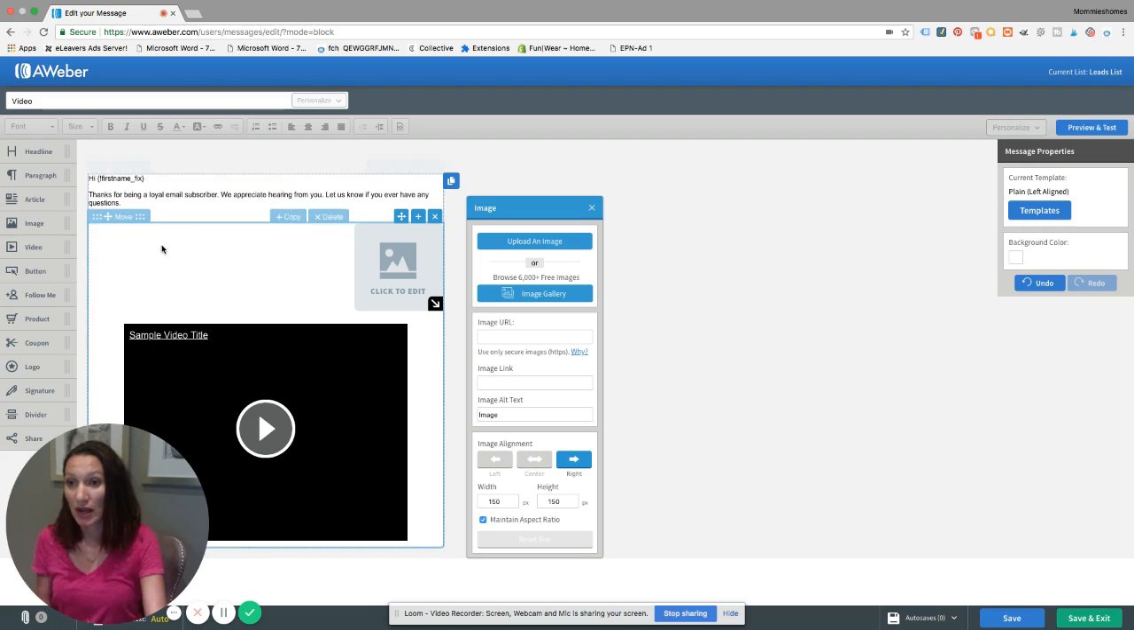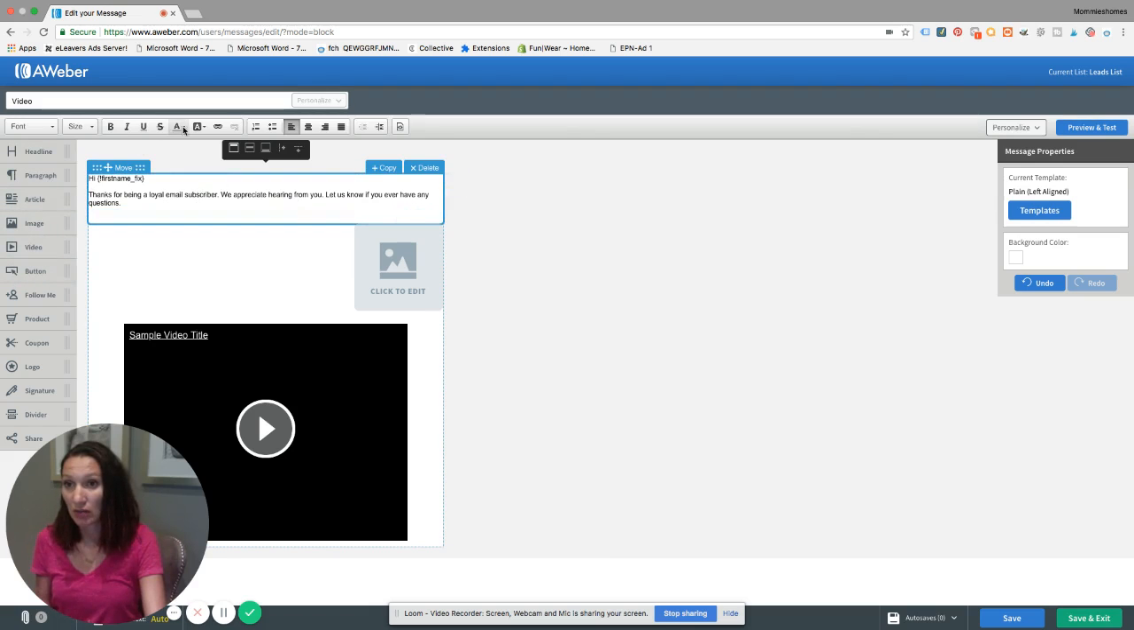So you can go ahead and play with all these fun features, and then up here you can play with the fonts and the sizes and all that fun stuff. So again, you want to go ahead, save and exit.